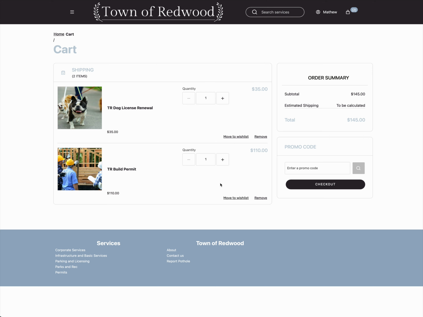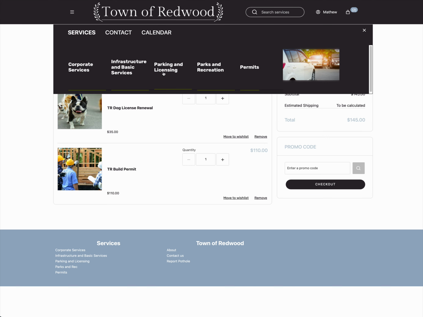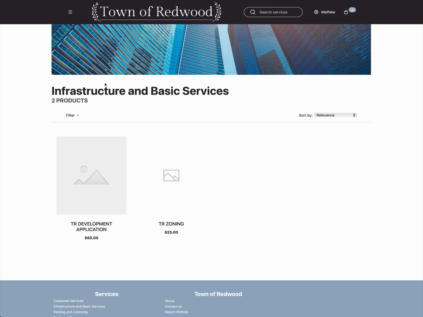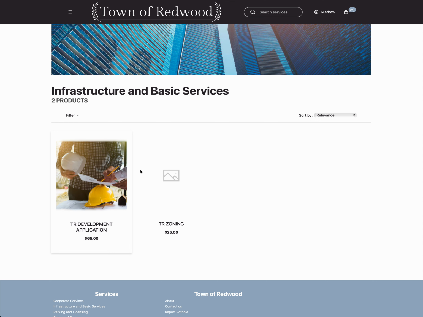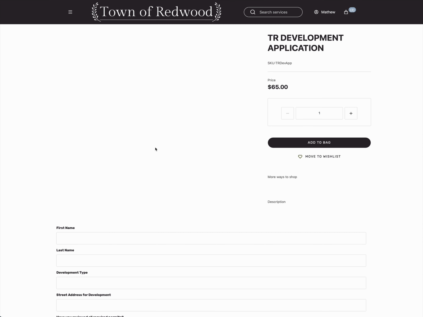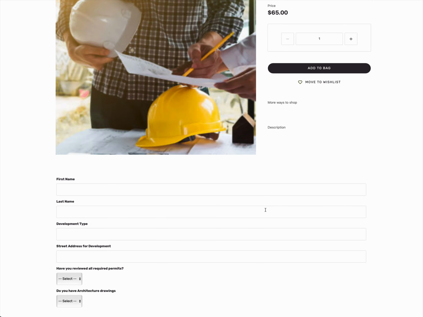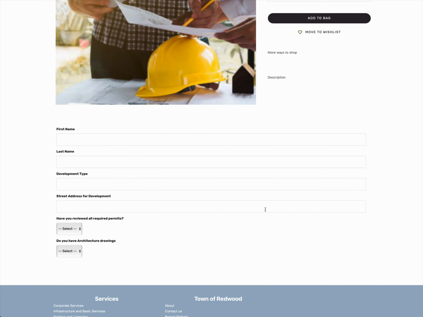So now we've looked at an instance where we've got information coming from the system being presented and we choose, and we've got the example of a file upload. Now let's take a look at another example here. We're going to go into, I believe it's parking. No, I think it's infrastructure and basic services, where we're looking at a development application, if I'm not mistaken. Yep. And here we have a form that we can actually enter information into.